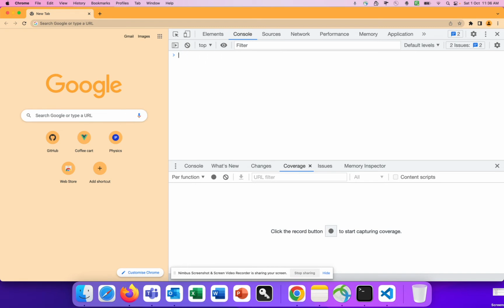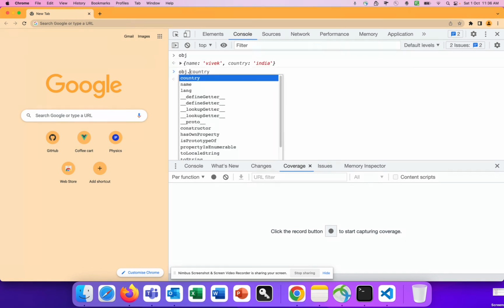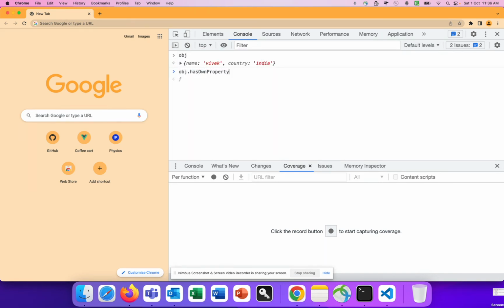Let's say we have an object here and we just want to test hasOwnProperty name. This is true, since this property exists on obj. If I try to find out name1, it returns false, which means this property is not available.